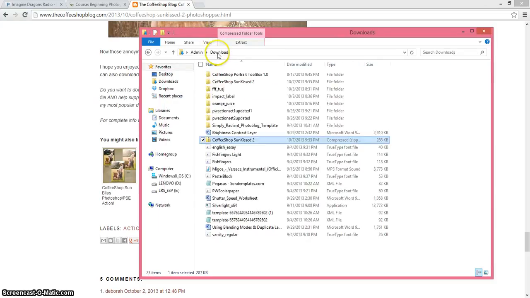So now if I go back into the downloads folder, I still have this compressed file, Coffee Shop Sunkissed 2, but up here I have the uncompressed file, like the one that I can actually use. So for now, I can get rid of this one because I don't need it anymore.